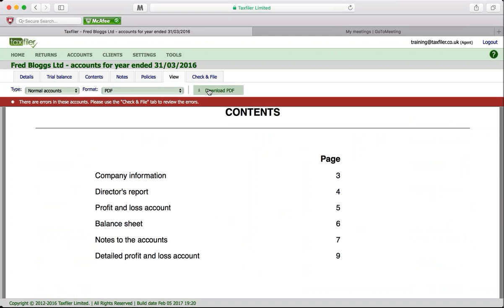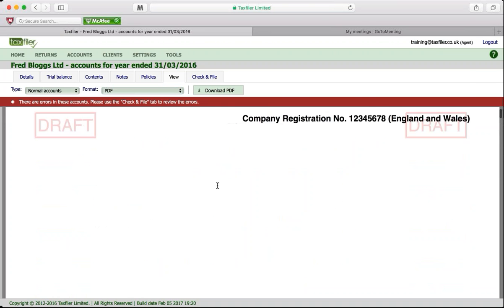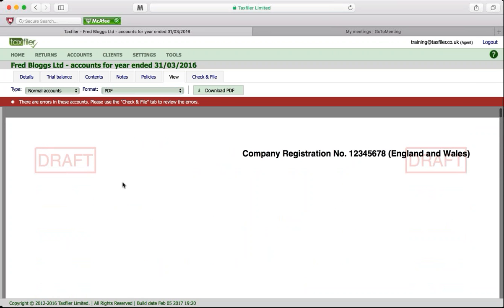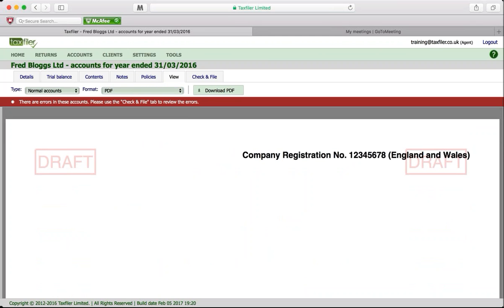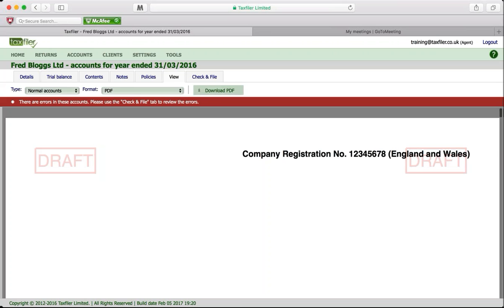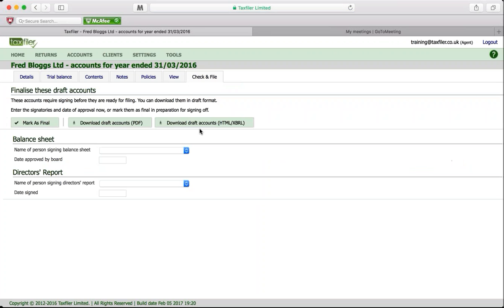So you could now click on Download PDF because you've now got a set of draft accounts to send to your client. So if you click on Download PDF, it will save a copy of these accounts in draft format as a PDF file for you to send to your client to be approved. So let's say we've done that, and let's say the client's more than happy. He's come back to us and said, yep, more than happy with the accounts. So we can go to Check and File. We can tick on Mark as Final if we're happy.